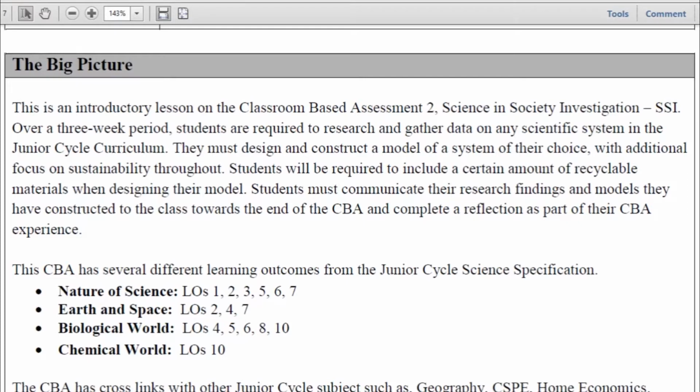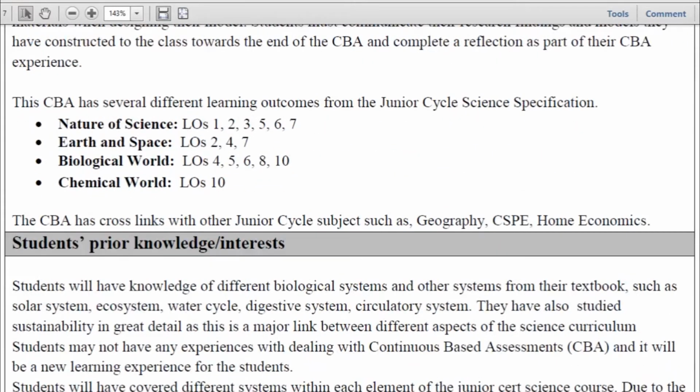The CBA will have different learning outcomes from the Junior Cycle Science Specification. The Junior Cycle Science Specification is available on the supporting website, and the learning outcomes are available in the lesson plan. The CBA has cross-curricular links with other junior cycle subjects such as geography, CSPE and home economics.